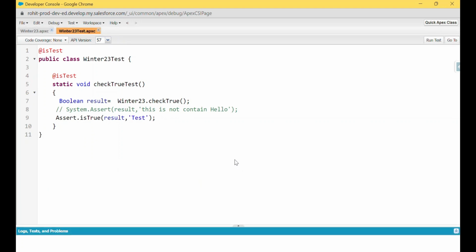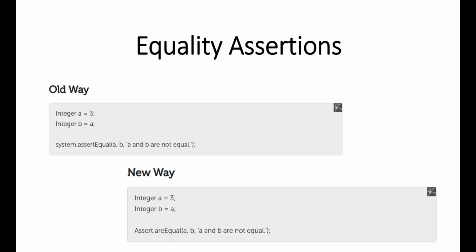Let me move into our slide and let's see the next method inside this Assert class. Okay, so second is equality assertions. Equality assertions always check the equality of a true value. Previously you could see System.assertEquals.